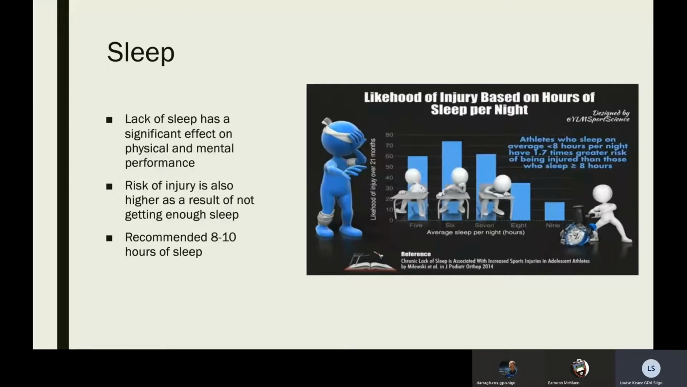So sleeping 5 hours, 6 hours, 7 hours, even just below 8 hours, we're seeing a 1.7 times greater risk of injury. So the recommendation for athletes is to sleep 8 to 10 hours a night. Now, obviously, that's quite a lot. And one thing that is probably against us as an amateur sport is that our players probably aren't hitting that 8 hours, never mind 10 hours of sleep a night. So we should encourage them to, as much as possible, hit at least that 8 hours.